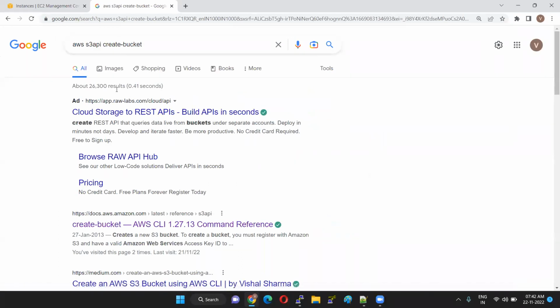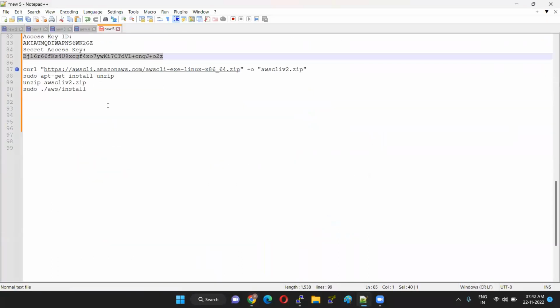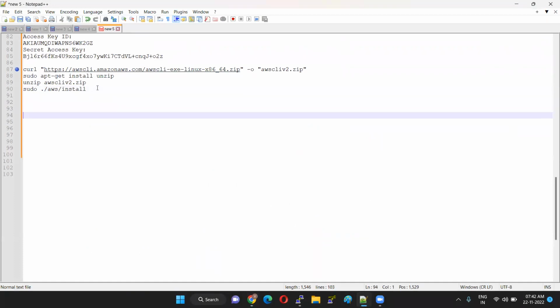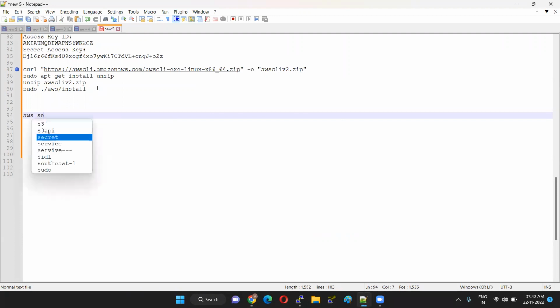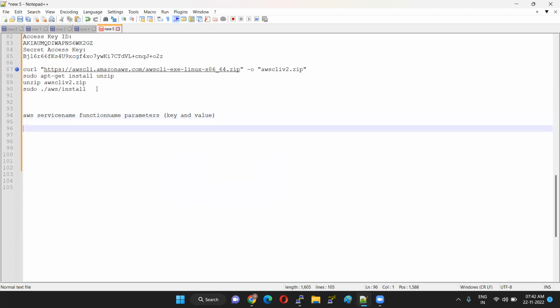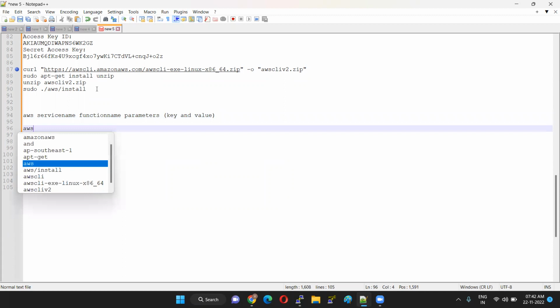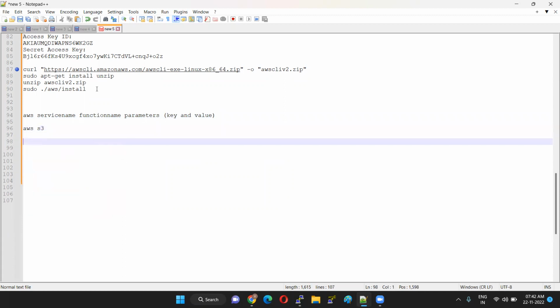Create bucket. If somebody asks us to write a command, first, everything starts with AWS, then the service name, then the function name, then the parameters. These parameters consist of key and value. For example, if somebody wants to write about S3 or IAM, the AWS service name is S3. If somebody asks us to write IAM, it is AWS IAM.